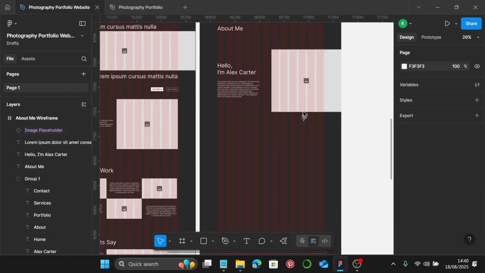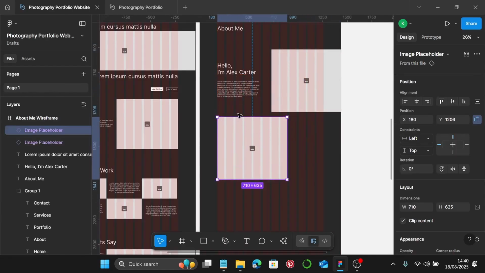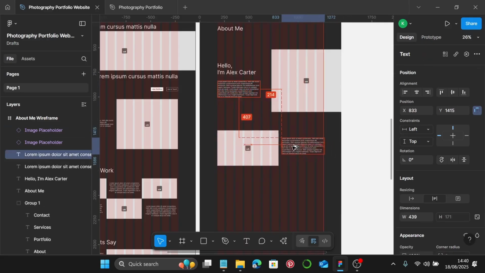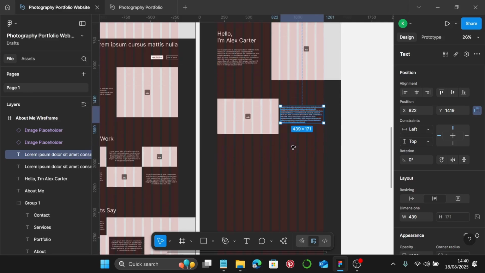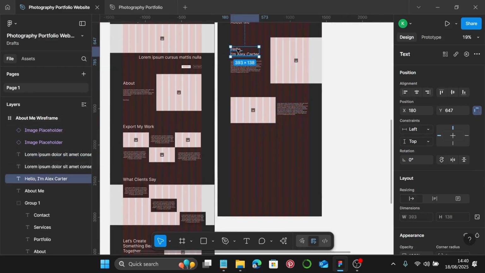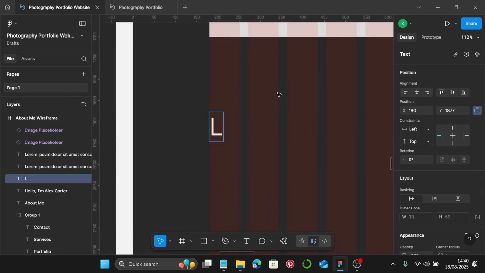Let's create the next section. I'm just going to create a copy of this, and let's reduce the height and the width a bit. I'm going to create a copy of the text here. Let me scroll down. Let me create a copy of this text also. I'm using Alt and then dragging. Let me change the text. So let's connect.